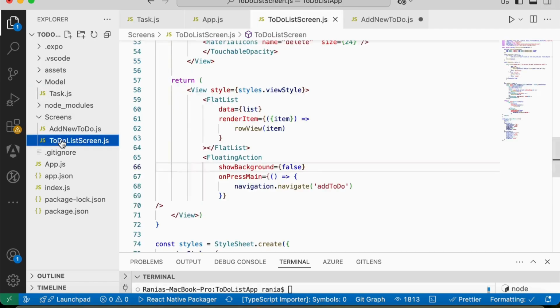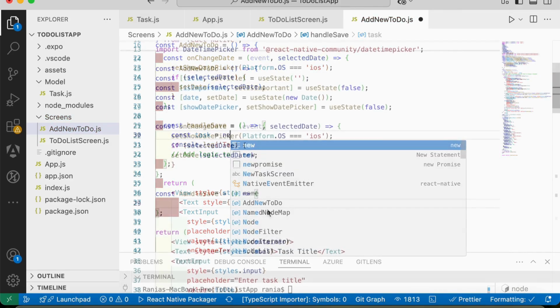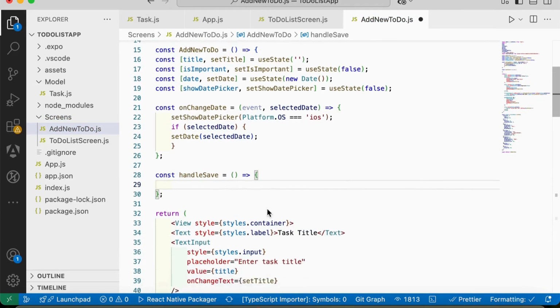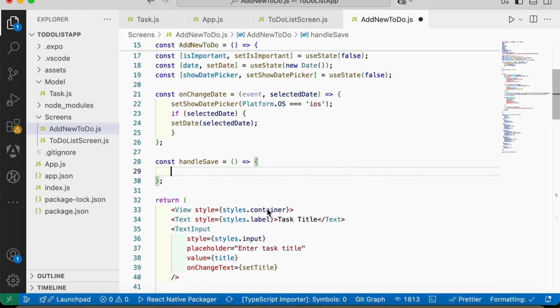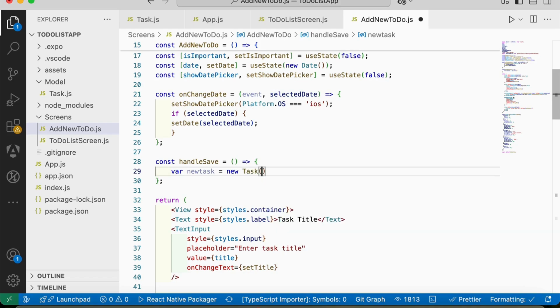So I will create here the task. So task here equals title. Let's go ahead and create our own task. So I will update the handle save function in my new component. So whenever I get the information, the user clicks on save, I will create here a new task, and this is going to be a new task that has a date.